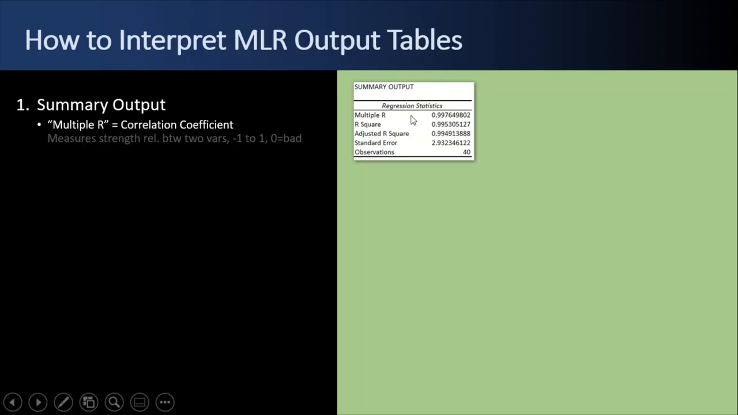Multiple R is the correlation coefficient. It measures the strength between 2 variables, where -1 is a downward slope, and it's good, means a very strong relationship. And +1 means a strong relationship, positive, going up. And 0 is bad. Slope is 0, flat line, bad. No relationship between the variables. I typically don't use the multiple R correlation coefficient.